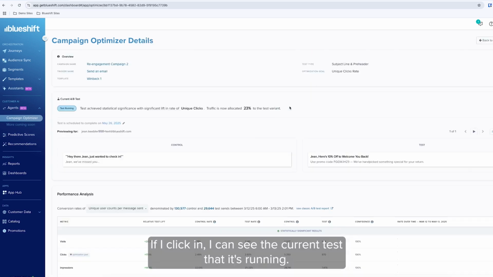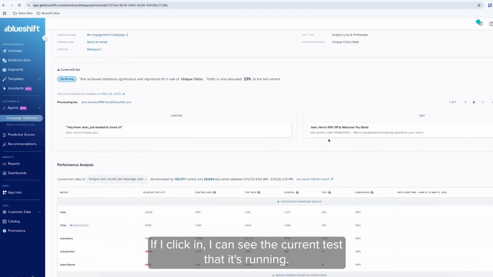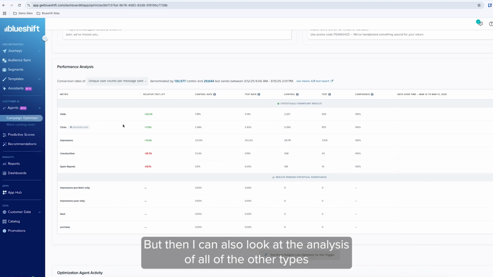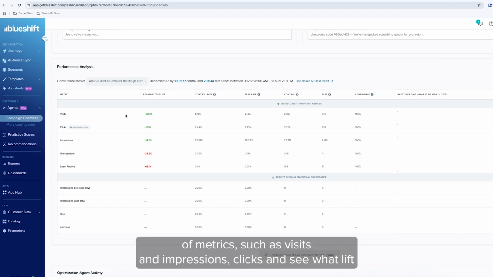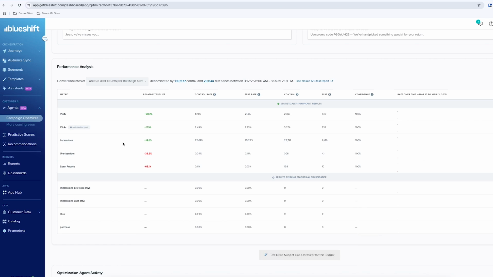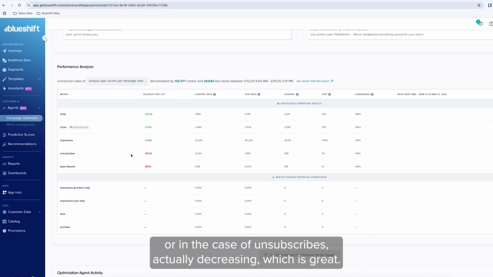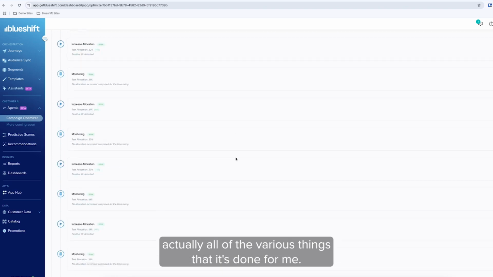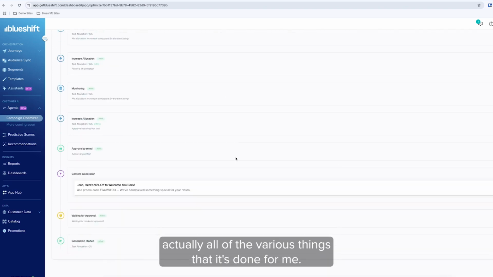If I click in, I can see the current test that it's running, but then I can also look at the analysis of all of the other types of metrics such as visits, impressions, clicks, and see what lift, or in the case of unsubscribes, actually decreasing, which is great. If I scroll down, I can see actually all of the various things that it's done for me.